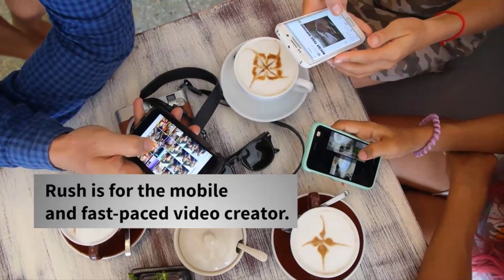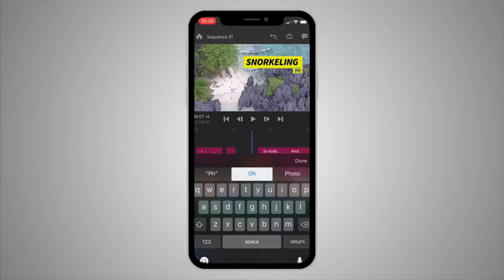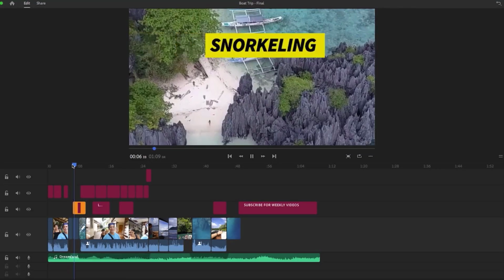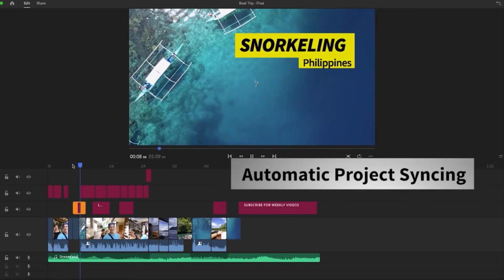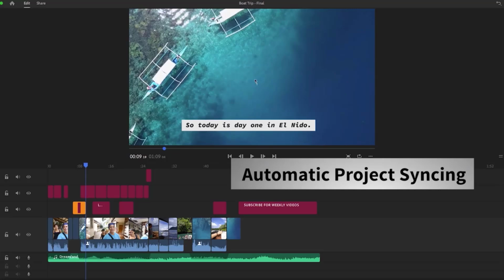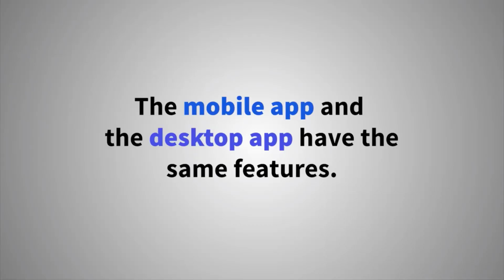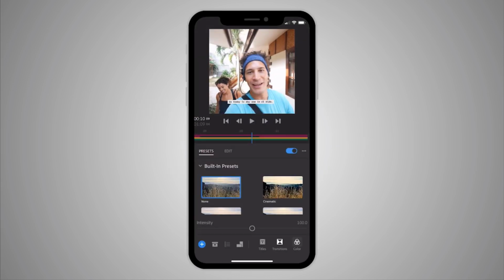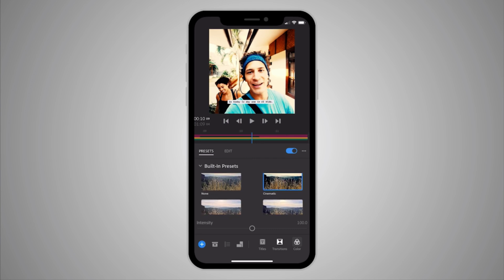Your Rush project is saved in the cloud, so when you make an update on one device, those changes are reflected across all your devices through automatic project syncing. Your mobile app version of Rush has all the same features as your desktop app, so you really can do everything on a tablet or mobile phone as you would on your desktop.